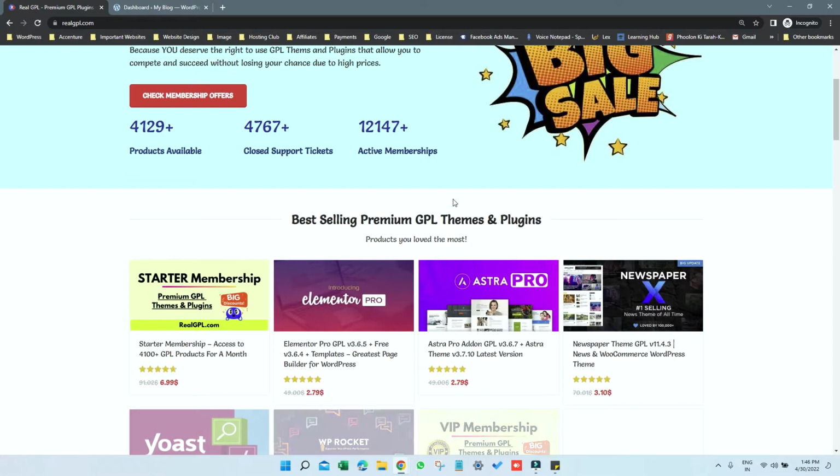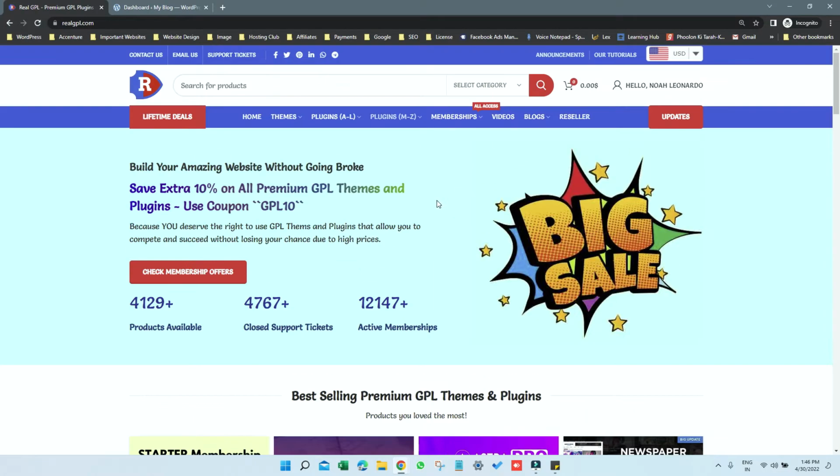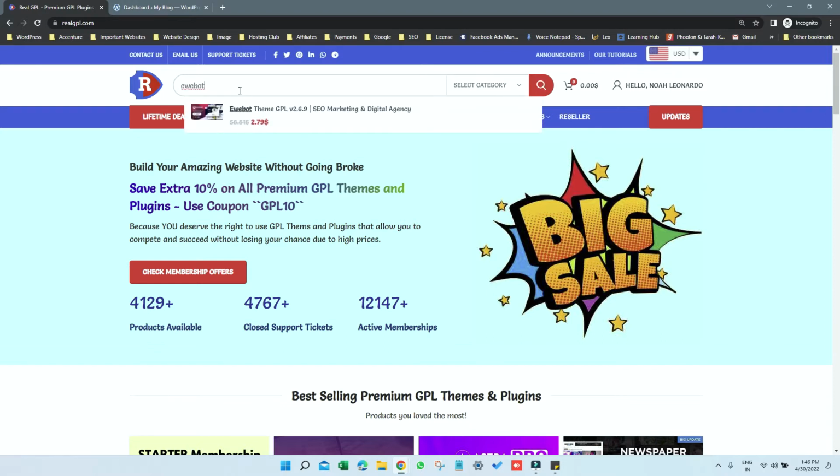Today I'm going to talk about one very good theme. The theme name is Ewebot. So let me search for that. We'll tell you how to activate this, and we'll tell you how to install the demo for this.